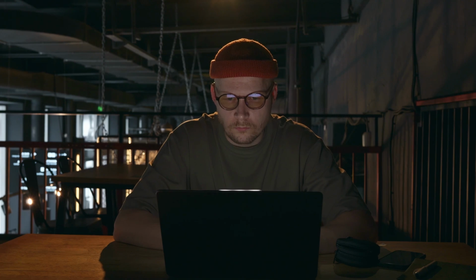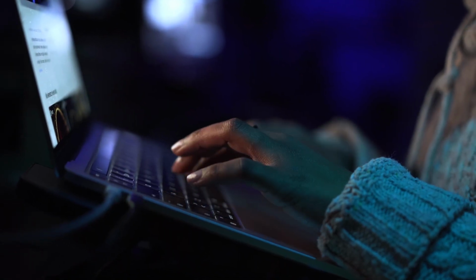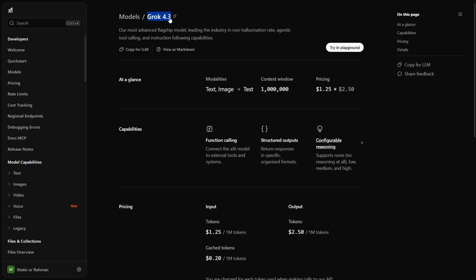I'm talking 3x faster, 2x more context, and less than half the price. Once you see the numbers, you can't unsee them. That's Grok 4.3, xAI's new AI model.